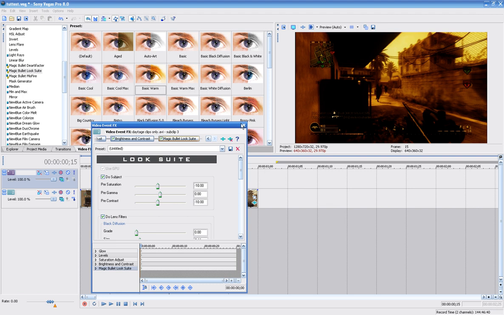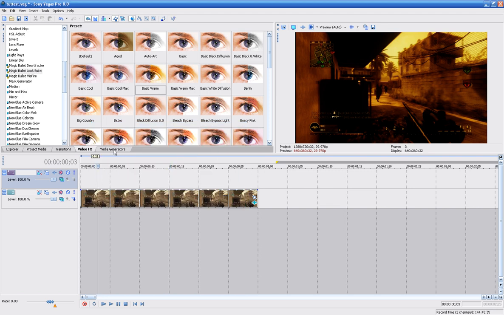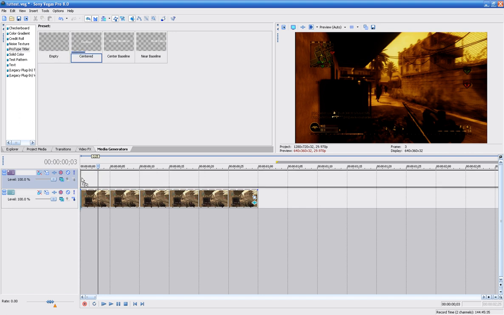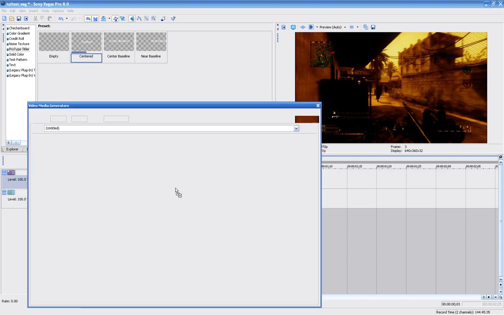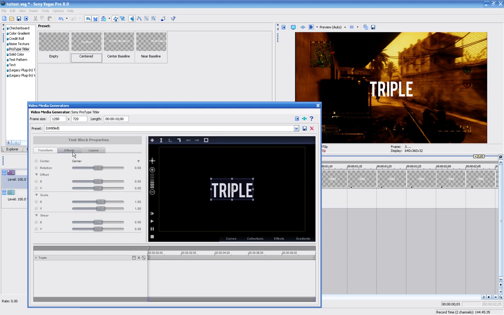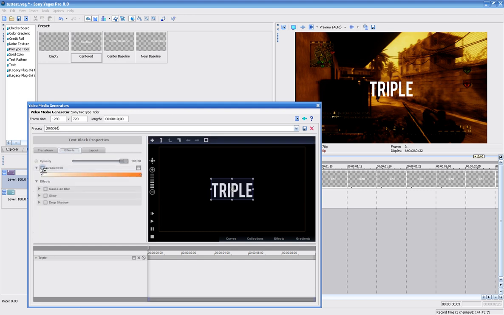And then on this track, go to Media Generators, Prototype Titler, and drag that onto here. Now we're going to mess with this a little bit. Double click to edit the text. Go right here, Triple. We're going to change the font type to Babus. Then press Escape. Now go to Effects, turn on the Gradient Fill and the Drop Shadow.